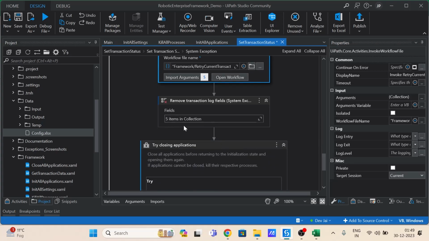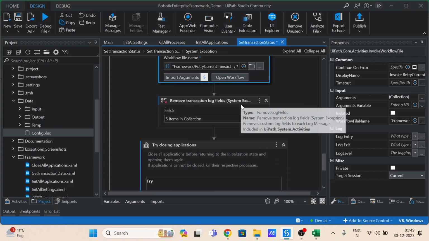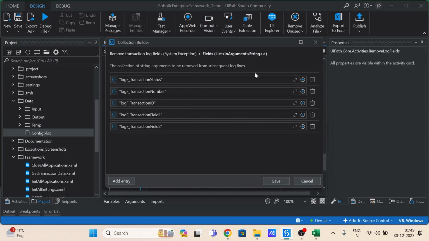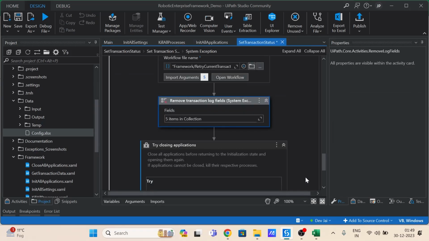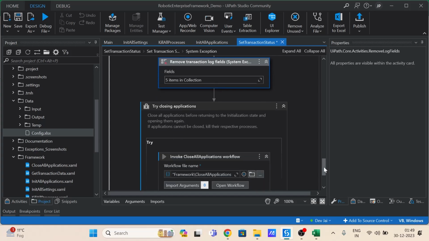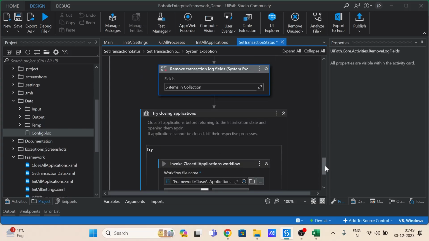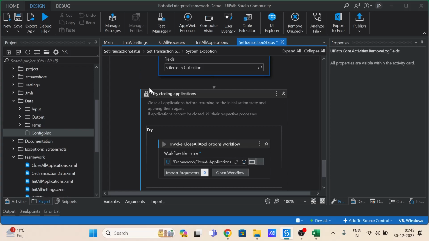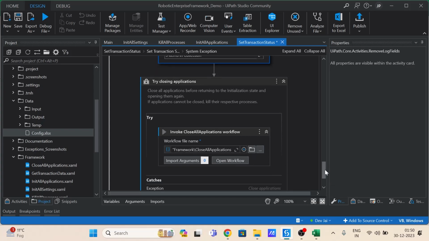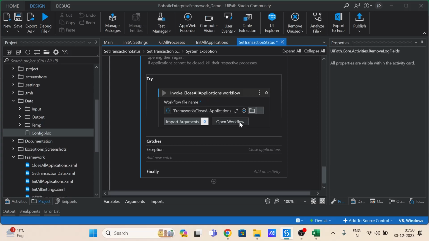Let's get here. Now it's just using the remove transactional activities, right? Which will be treated as duplicate. Now we are again using a try catch. It's saying try closing applications: close all the applications before returning to the initialization state and opening them again. If an application cannot be closed, kill their respective processes, right? First you have to close the applications, and if they're not closing, then use the kill process activities over here. Okay, now we're invoking this close all applications workflow.